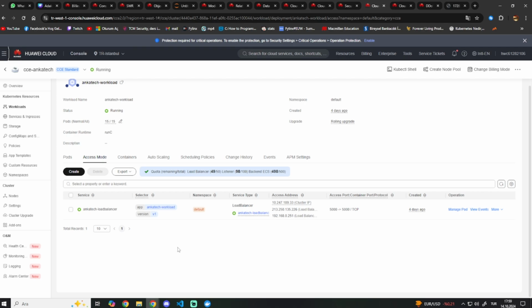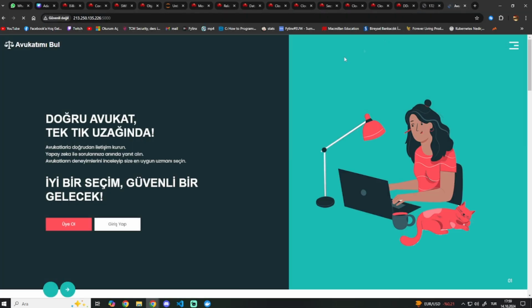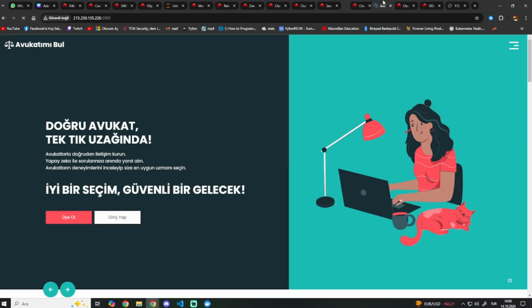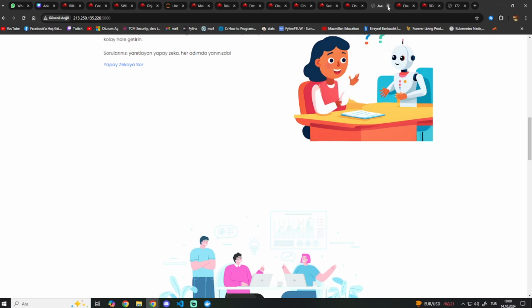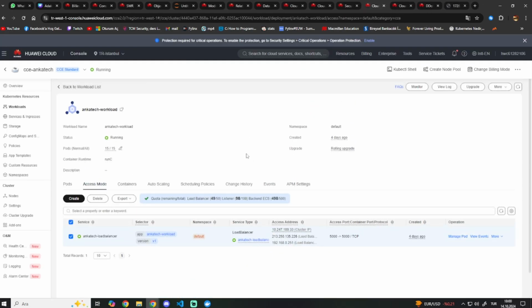So for the next time, we choose the service type as a load balancer, and when we copy the load balancer address, I think we can access our website from our browser as well. So this is how our application works.